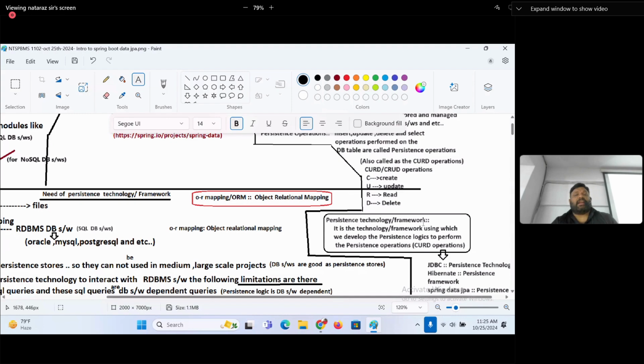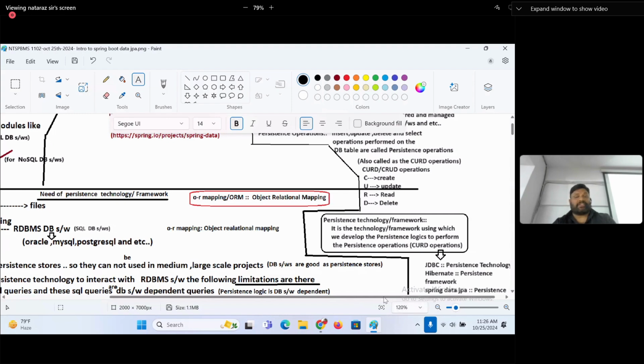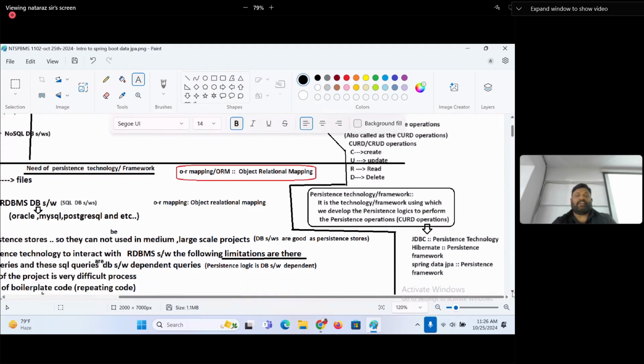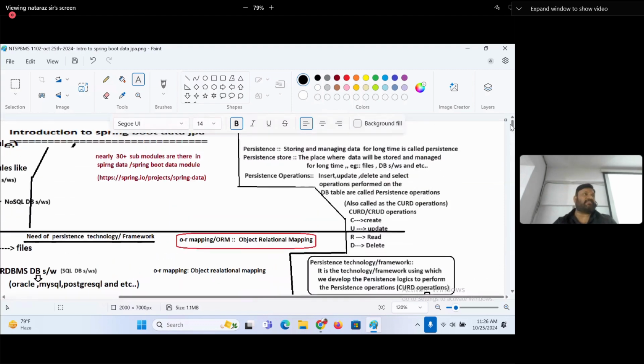Persistence technology or framework. It is a technology or framework using which we develop the persistence logic to perform persistence operations, nothing but CRUD operations. JDBC is a persistence technology. Hibernate is a persistence framework. And Spring Data JPA is also a persistence framework. Are you getting my point there, guys?